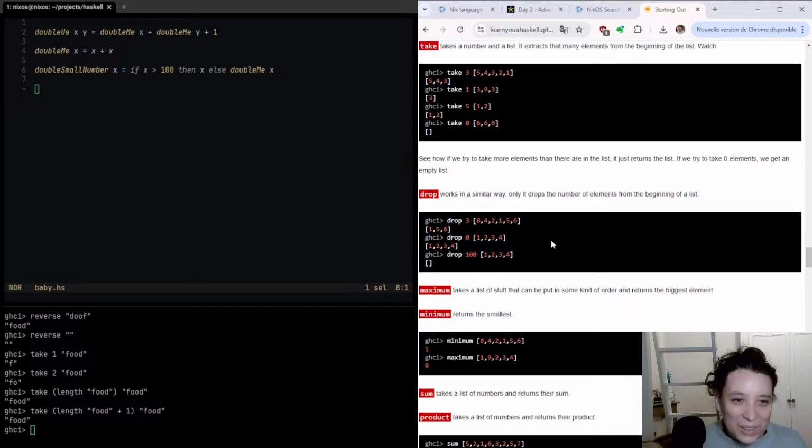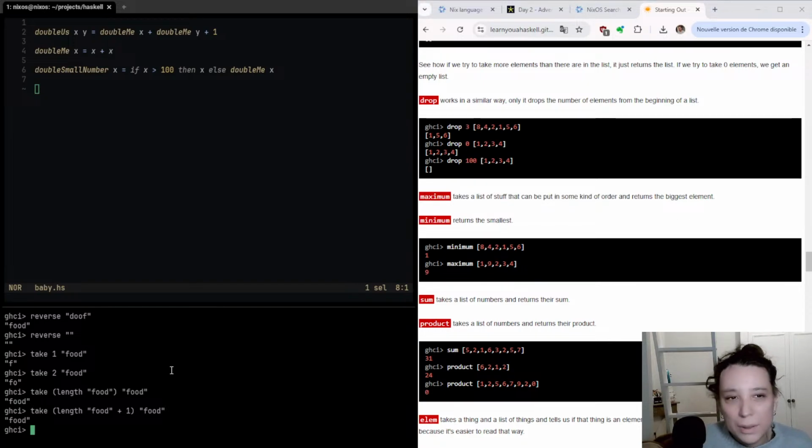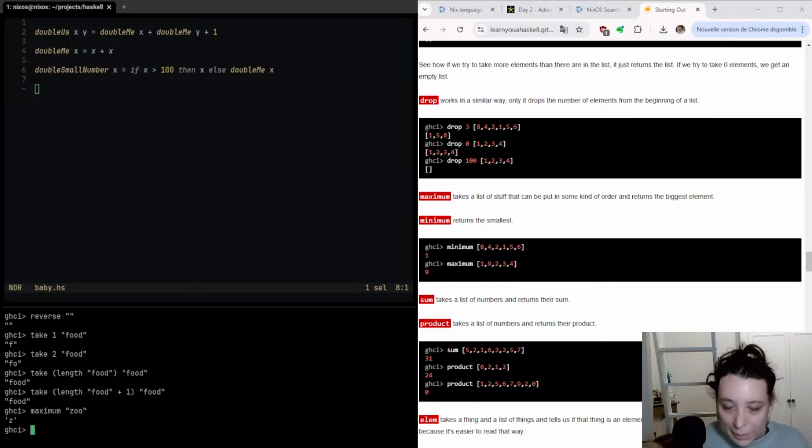Okay. Cool. Drop works in a similar way, only it drops the number of elements from the beginning of a list. I'm not going to remember all of these, so I won't bother trying to do it. Drop is like take. Maximum takes a list of stuff that can be put in some kind of order and returns the biggest element. Oh, that's pretty cool. So anything that has a greater-than-or-equal sign, probably we can use maximum with. So we can do maximum zoo, and that'll be a z, and maximum of 3 1 1000, that'll be 1000.